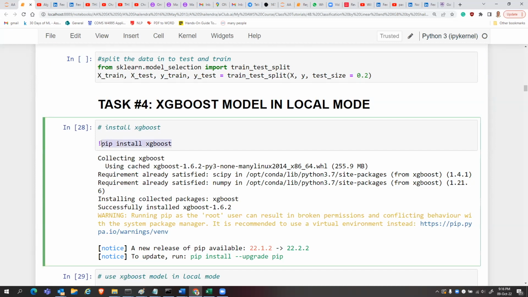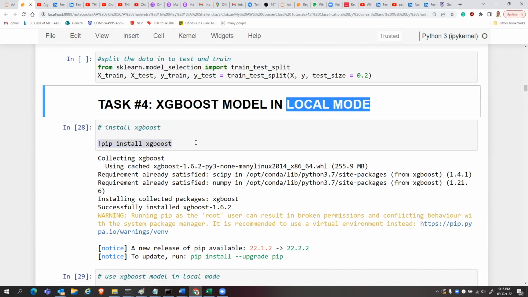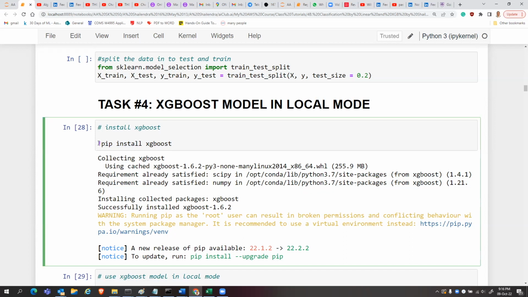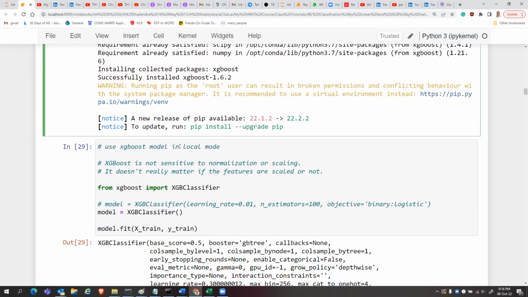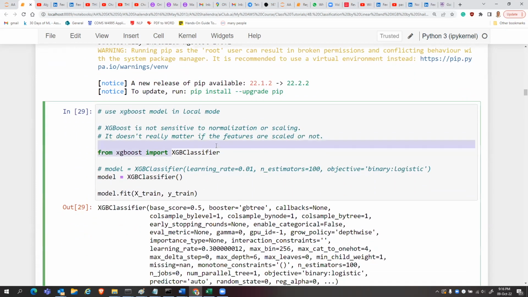Now we'll see XGBoost in local mode. We are not using SageMaker here. We will use simple scikit-learn. So we are installing it with pip install XGBoost. XGBoost we are installing here with this command. And then we are importing XGBoost classifier, and then we are making an object of XGBoost classifier. So simple. I think you're all aware.